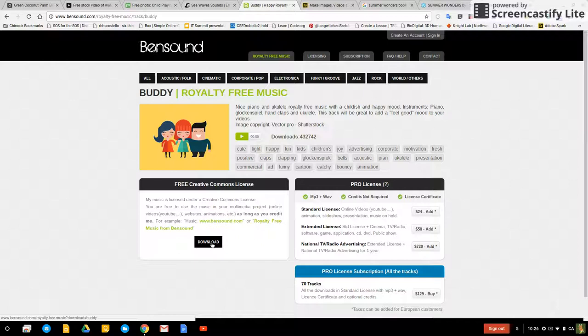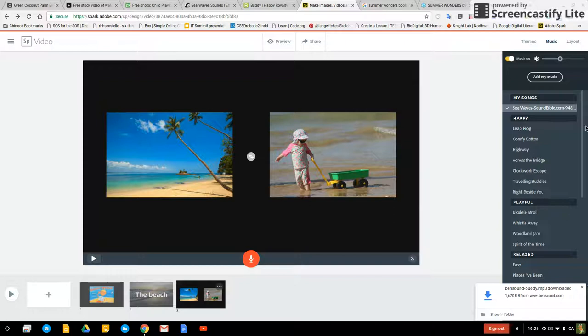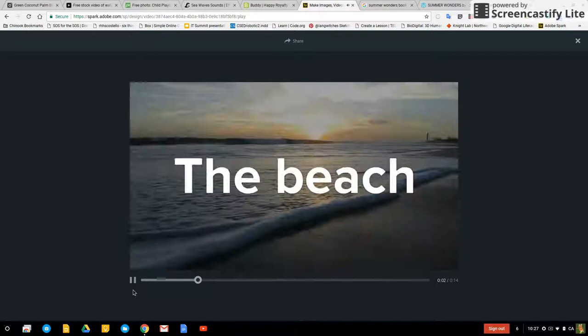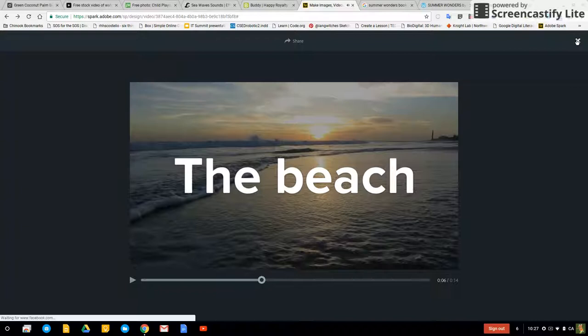So now let's say, okay, I like this. I'm going to download this song. And now my MP3 is downloading. Now on Adobe Spark, you can only choose one or the other. So if I wanted this one, I would have to add my music again. And then I would put it in. And then I would have to choose which song I want. So now I have this one. And that is as easy as that gets.